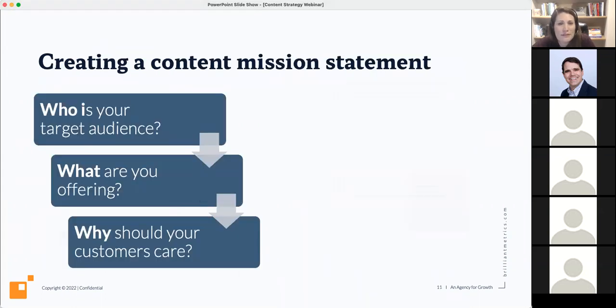While content mission statements come in all shapes and sizes, the most effective statements are going to answer these 3 questions. Who is your target audience? What are you offering? And more importantly, what are you qualified to give your audience? And we're going to talk more about that in a little bit. Why should your customers care? What's the grander purpose? What can they do because of your content?